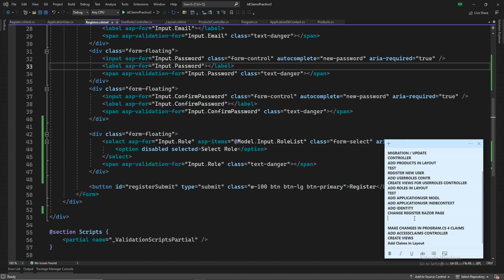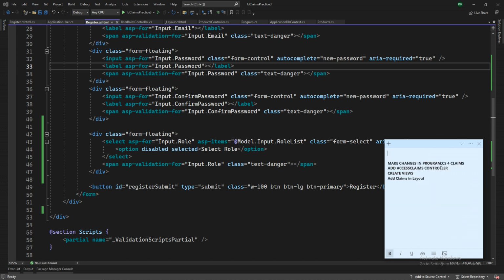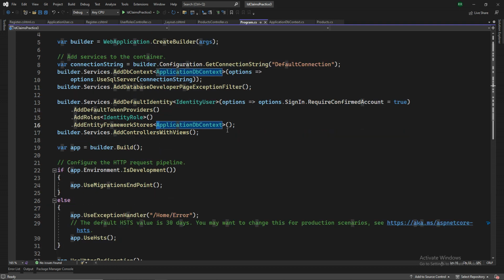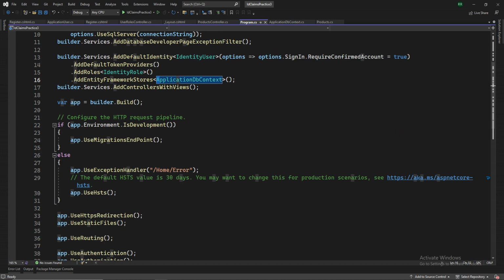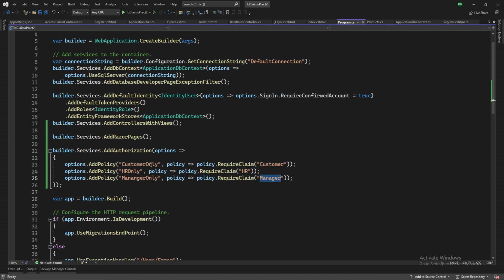First thing we have to do is make some changes to the program.cs in order to have claims. This was the program.cs created for roles. Now we are going to make some changes in it to have claims. I'll just copy that and make it fast.